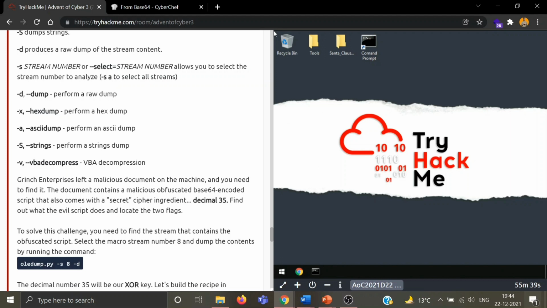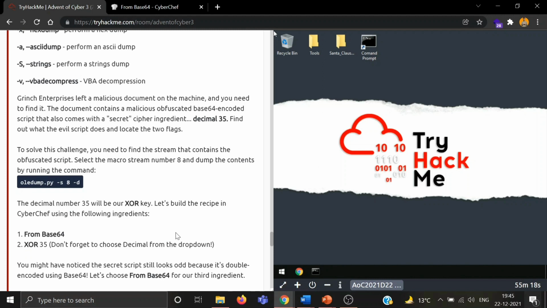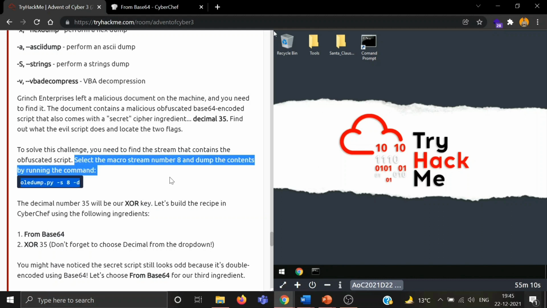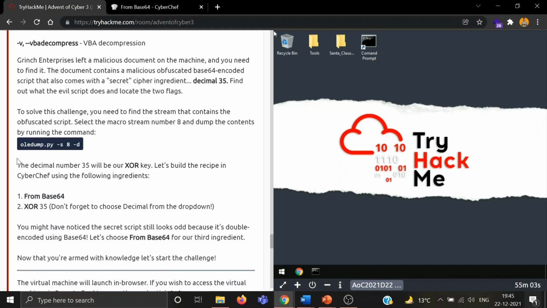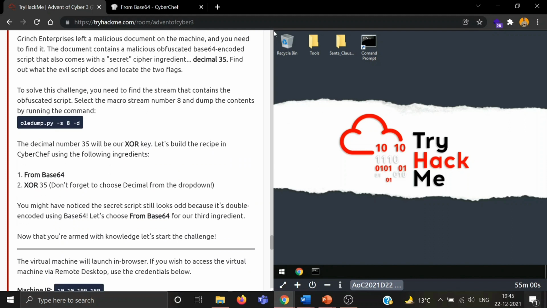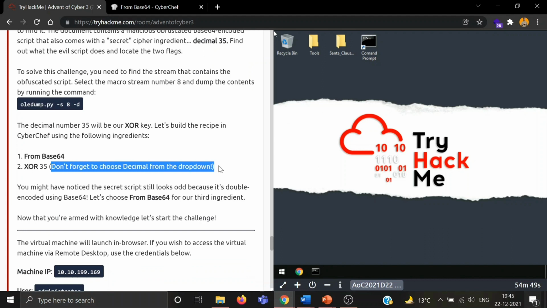So now Grinch Enterprises left a malicious document on the machine and we need to find it. The document contains a malicious base64 encoded script that also comes with a secret cipher ingredient, decimal 35. So we need to find out what the evil script does and look at two of the flags. To solve this challenge, you need to find a stream that contains the obfuscated script, select the macro stream number 8 and dump the contents by running this command: oledump.py, then -s 8, stream 8, then -d for dump. So the decimal number 35 will be our XOR key and we will use this recipe in our CyberChef using the following ingredients: From Base64, then XOR 35. Okay, don't forget to choose decimal from the drop down menu.